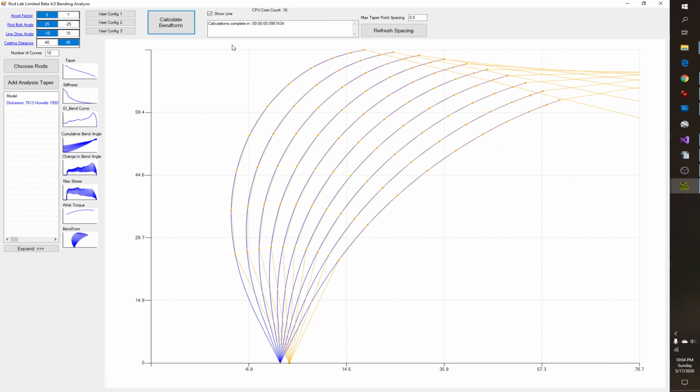Now, say for example, this was something that you wanted to use over and over again, and you wanted to be able to switch between this and other configurations. So let's go ahead and take this button. We've got 3 buttons here that say user config. I'm going to right click on user config 1. And when I do that, it'll ask me to come up with a name. I'll call this casting stroke.